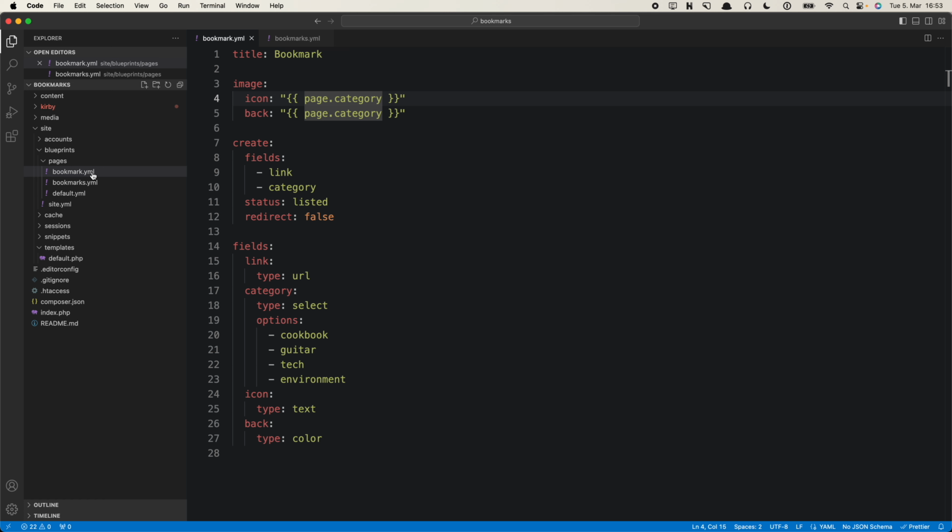How do we create models? Models are created in the same way that you create your controllers or your templates. So this is very consistent throughout Kirby. What we need to do is create a new folder called models inside the site folder. And then inside the models folder, we need to create a new file. And that file, very much like a template or very much like a controller, has to have the same name as the text file name or the blueprint file name. In this case, we want to create a model for our bookmark.